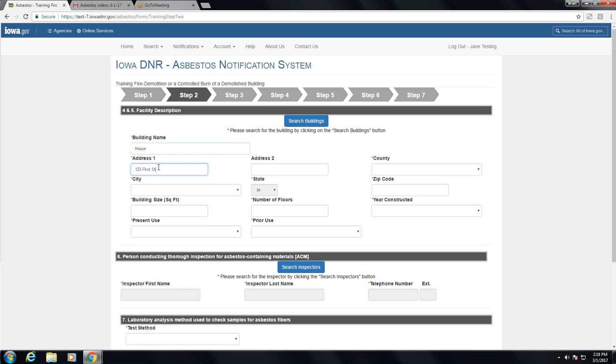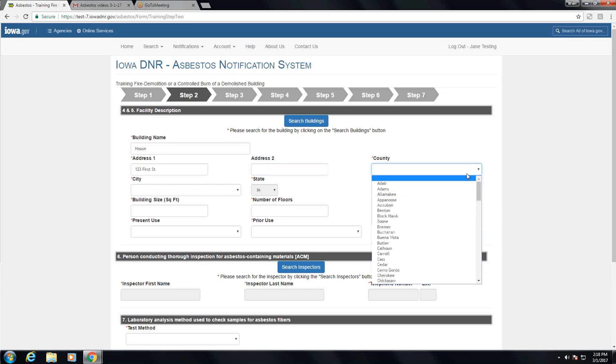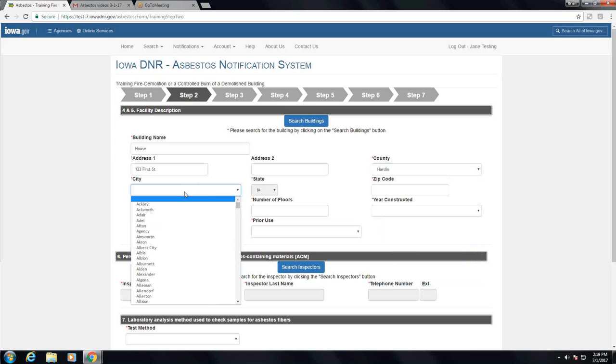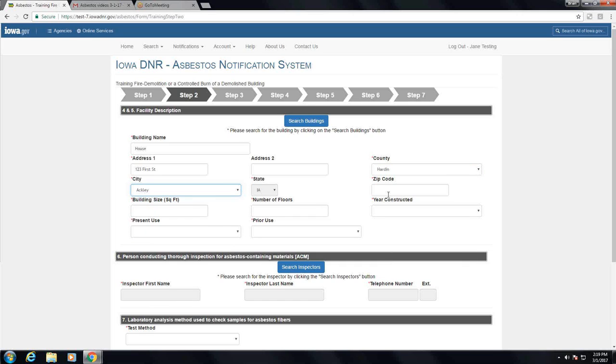So we'll enter the address as well as the county. The county has a drop down. You can also type in to search ahead and select. Same way with the city. State's filled for you. You'll enter the zip code.